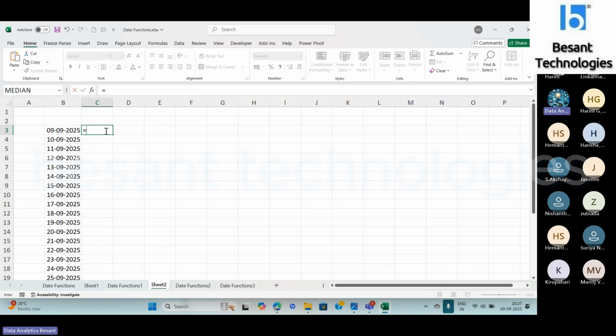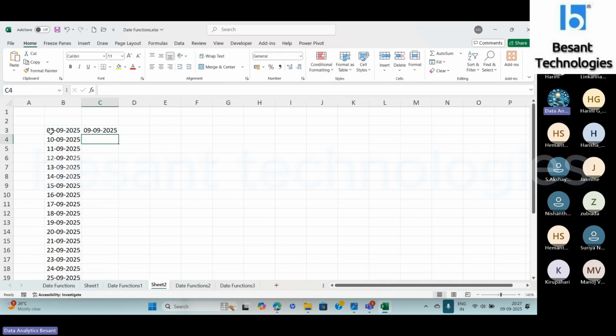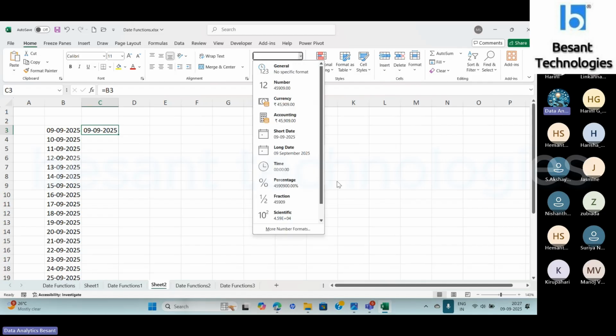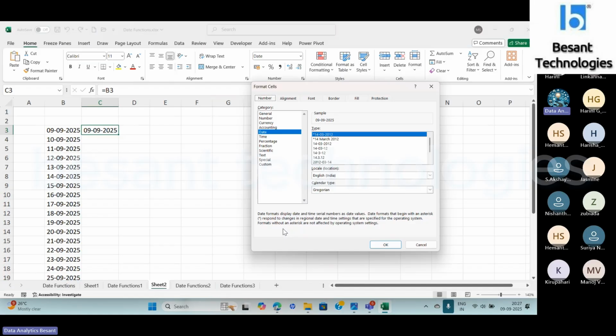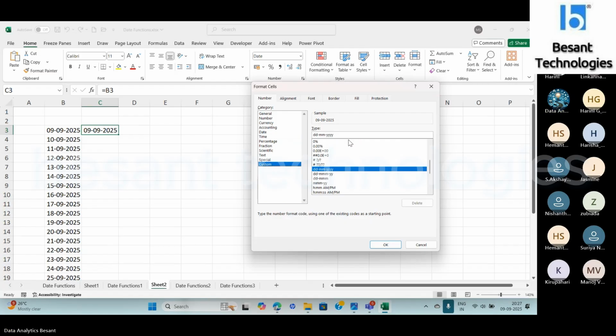Hold on. Equal to, I'll just copy the same day. Then basically we are copying it, nothing much. I'll open the number formatting over here, come to more number formats. We are in date. I don't want date, I want to go for custom. Here it says DD-MM-YYYY. I'm going to delete that. When we delete that, we just get to see the serial number. But I want to extract the information that 9th of September is a Tuesday.